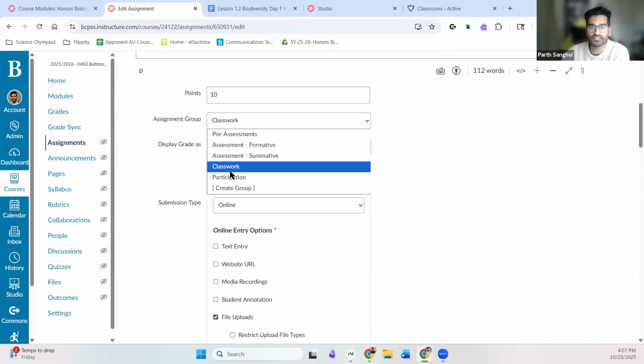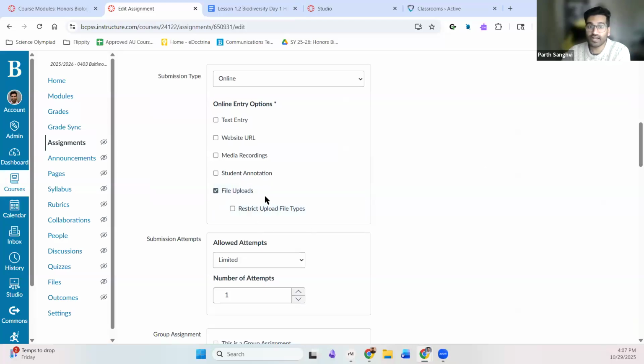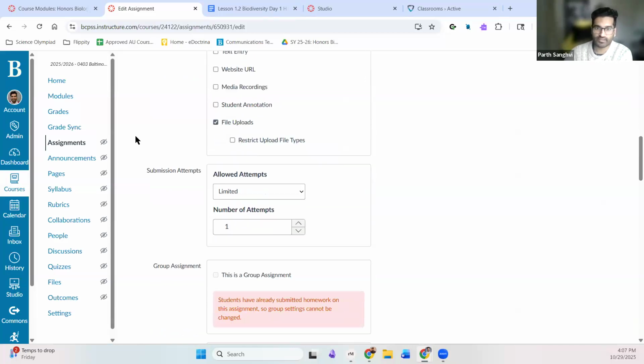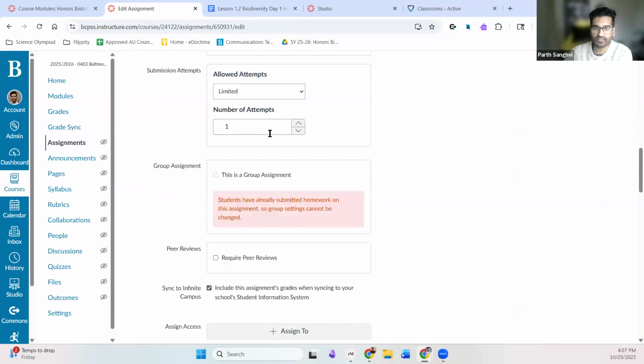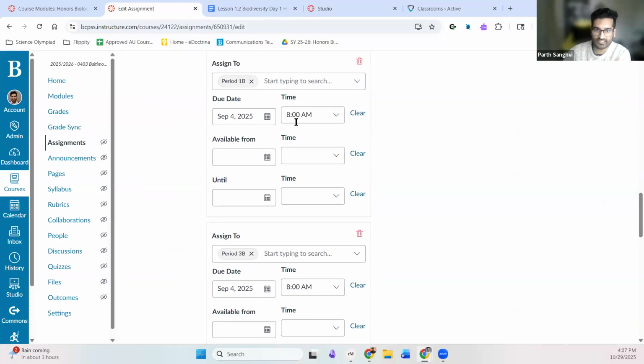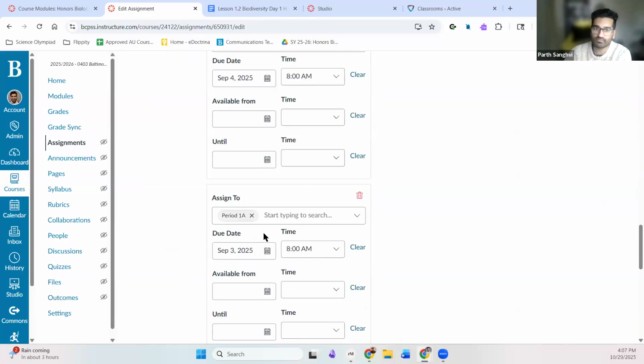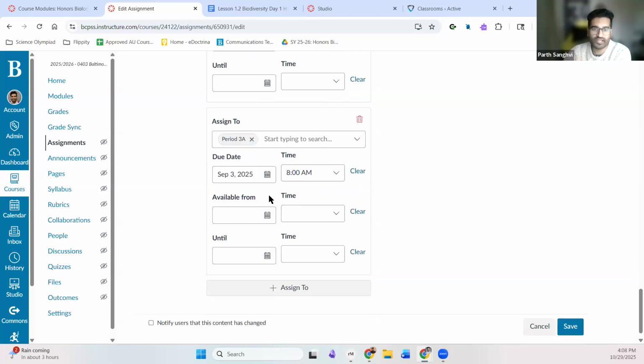So you set points, whatever category you want it to be in. And then I have mine set up as a file upload so that students will upload their Google document that they made. You can decide how many attempts you want it to be. And then I have my class set up so that I teach on a block schedule, so I teach A days and B days. So depending on which day that I see the students, they have different due dates. So the due dates are broken down based on which class has which due date. So you are able to set that up.